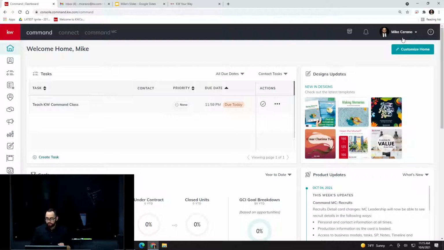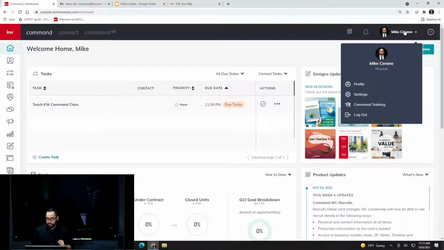Alright, let me show you guys your settings page in Command. By the way, I'm recording all this too, so I'll be able to make this available later on. If I click here at the top right corner of the screen where my name is, and I go down to settings.